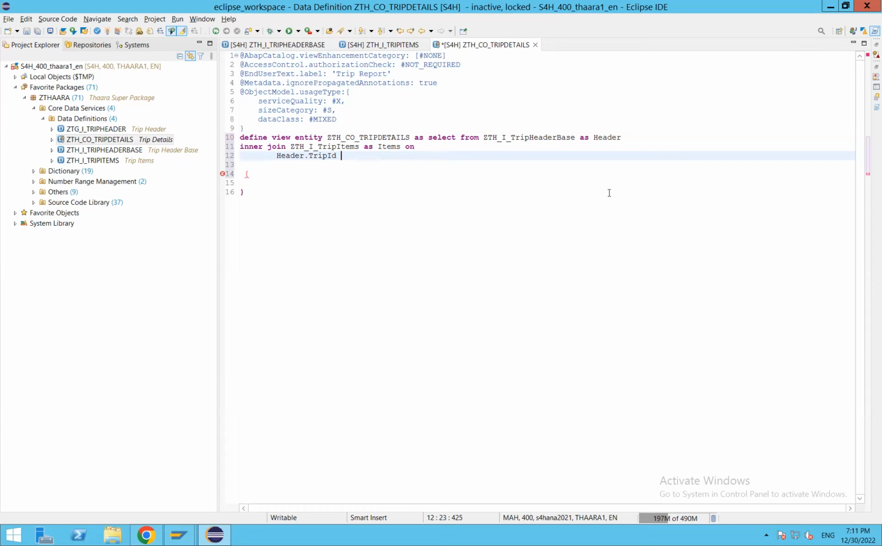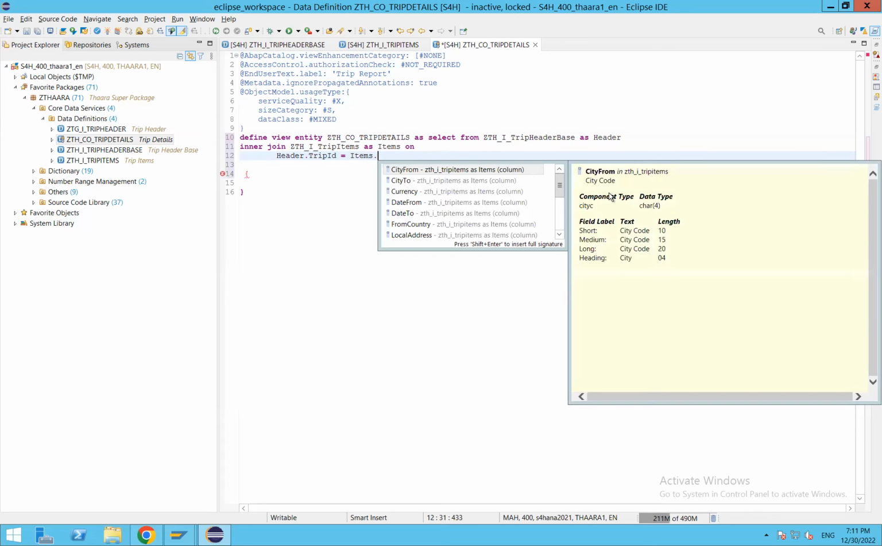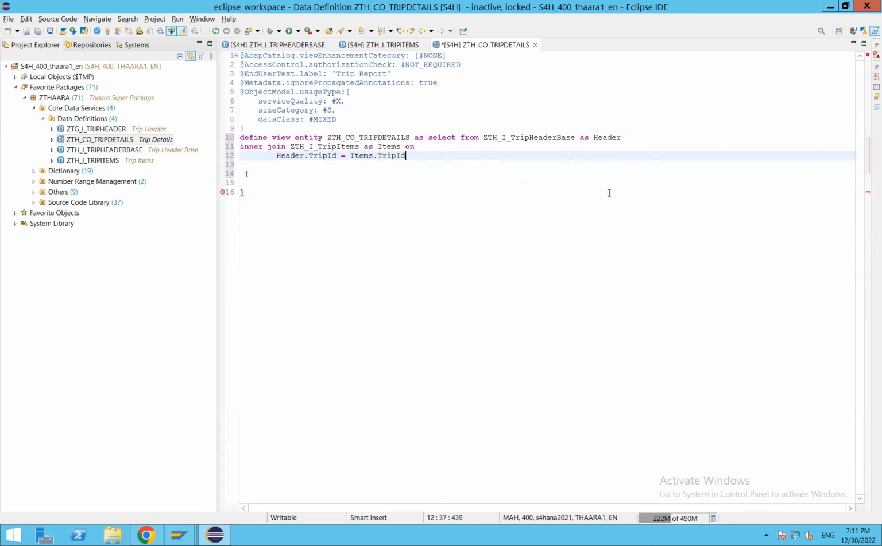And header dot trip ID equals to items dot trip ID. So we have trip ID there as well. We are joining these two tables and trying to pull the information. It could be limited information or the entire set of fields, and anything can be populated onto this one.